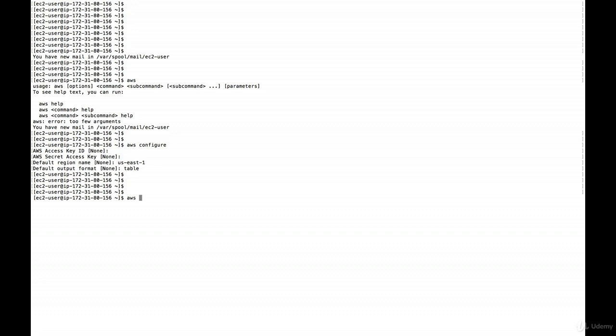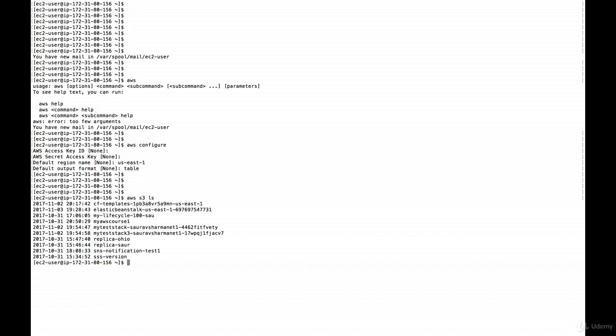I'm going to say aws s3 ls. So this is how to list my buckets. You can list your buckets by saying aws s3 ls. Super easy. Now you can say aws s3 mb, make bucket, and my test bucket nov.